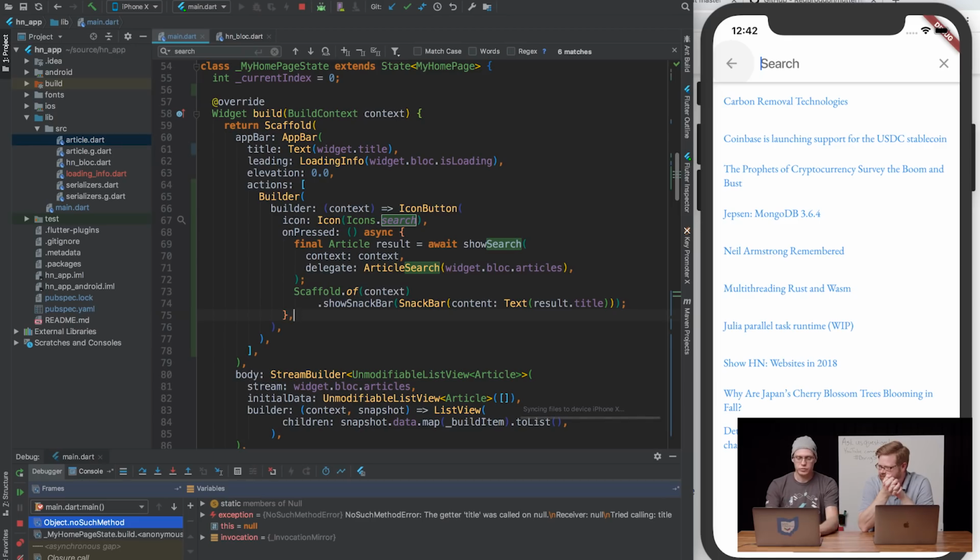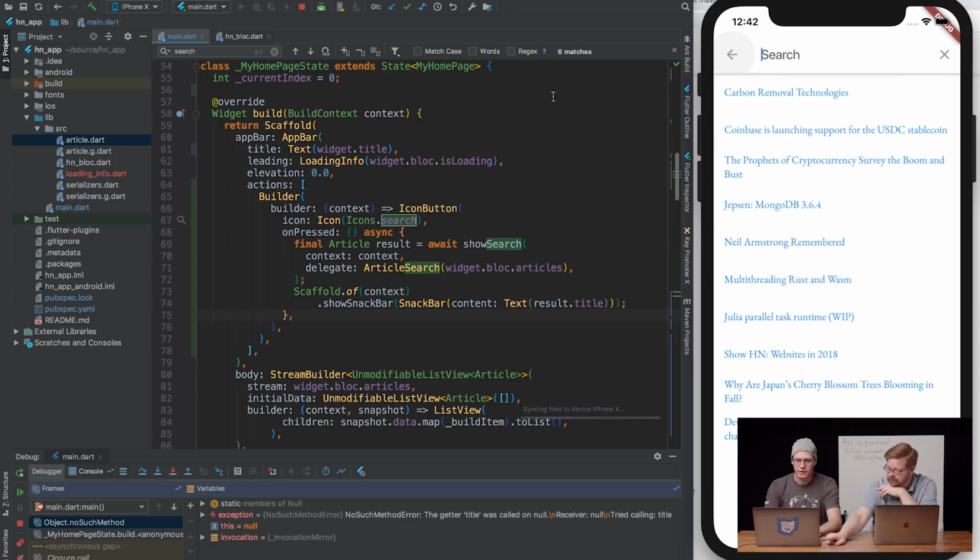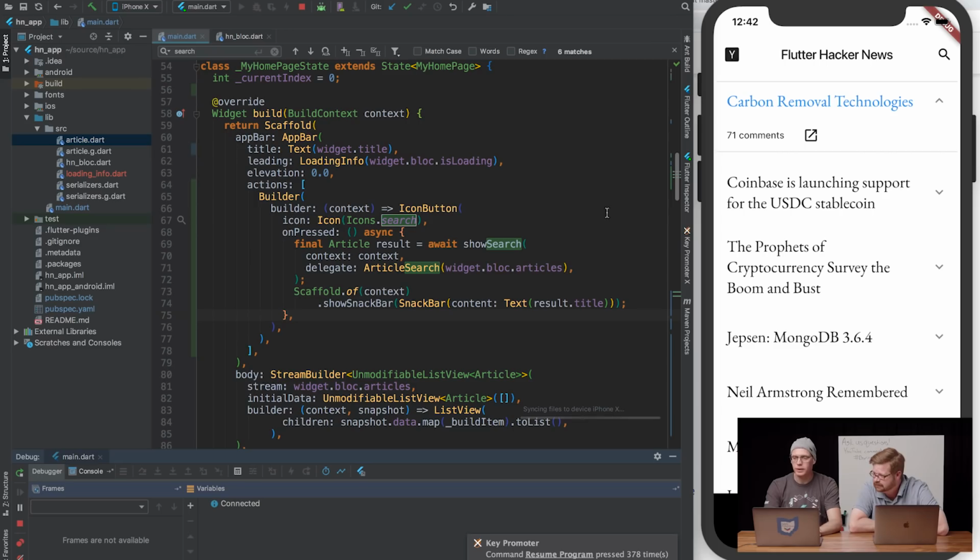So let's see if this also works. If I search for Neil Armstrong... Oh dear. Oh, you're broke. You're at a breakpoint. Exception. Okay. Title was called on null. Let's just continue there.